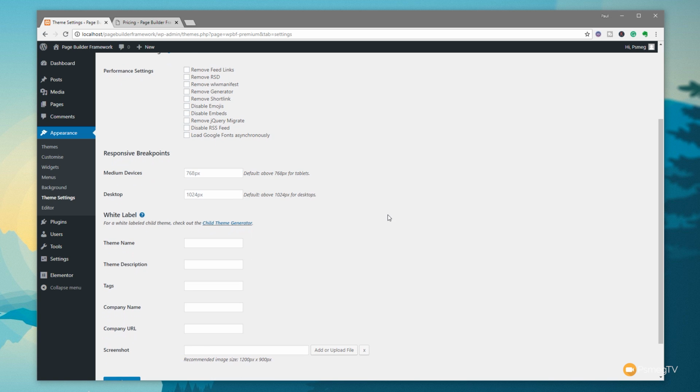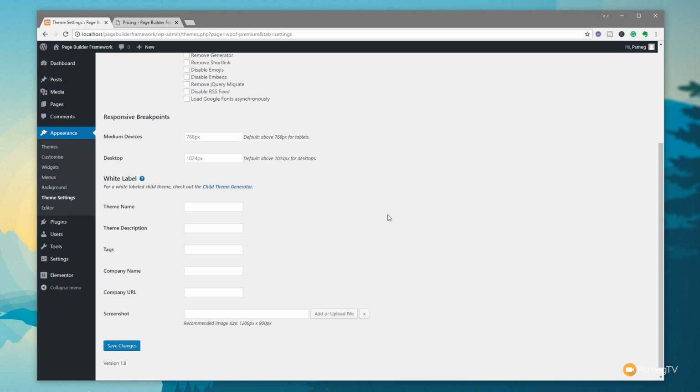You can also come in and set your own customized breakpoints for medium devices like tablets and so on, and desktops. So that's really nice to see that you can customize this to get exactly what you want. On top of that, you've also got the ability to white label the theme if you want to. So if you're handing this off to a client and you don't necessarily want them to see what particular theme you're using, then you can do that directly inside here. You can go and white label, set up the theme name, description, tags, and so on. So it all points to your particular company, which again is really good to see.